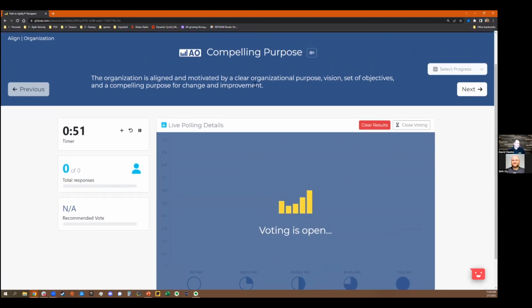And this first one, I want you to think about: is your organization aligned and motivated by a clear organizational purpose, vision, set of objectives, and a compelling purpose for change and improvement? So that's that first one that we're looking at, is to say, do we have that clear purpose for our organization?